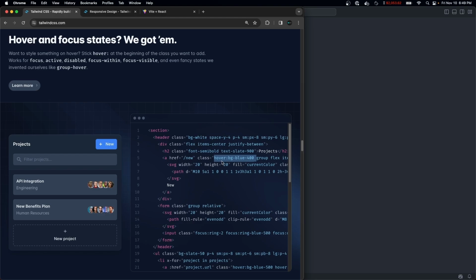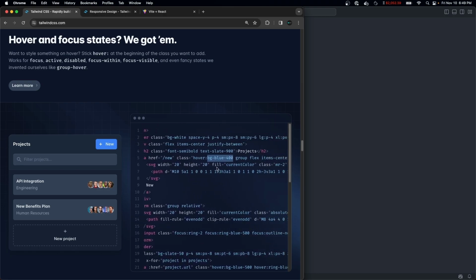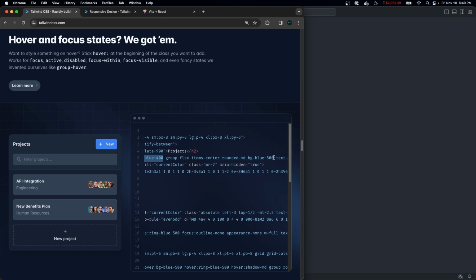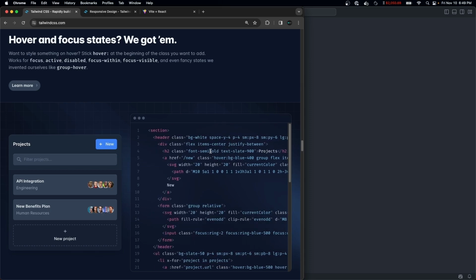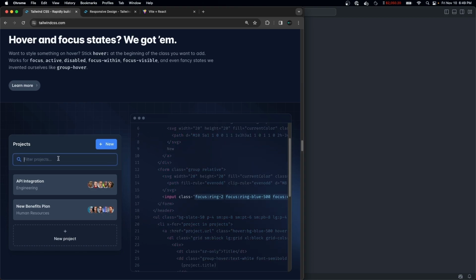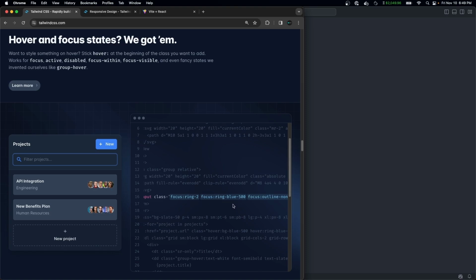bg-blue-400. It's prefixed with the hover keyword, which tells Tailwind to only apply this class when the element is being hovered. If we scroll over, we'll see that the element has a background of blue 500, which is what we currently see. And then when we hover over it, it'll get the background blue 400. The focus state works in a similar way, where this input, once it's focused, gets applied these styles. So it changes the focus ring color.